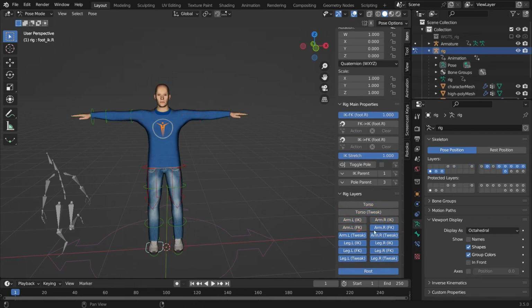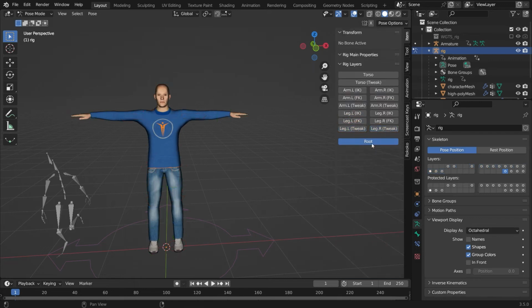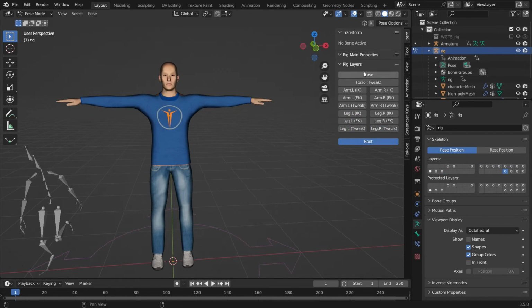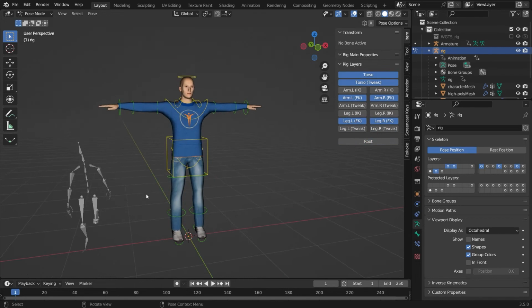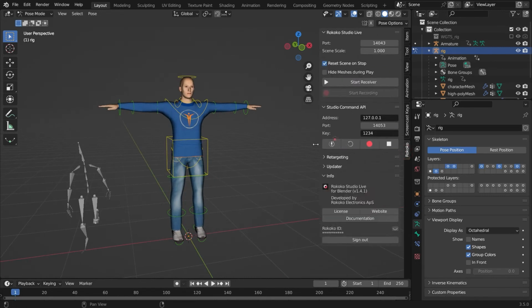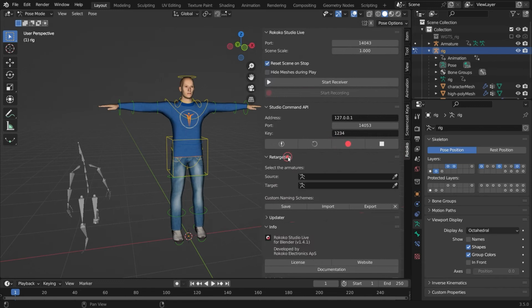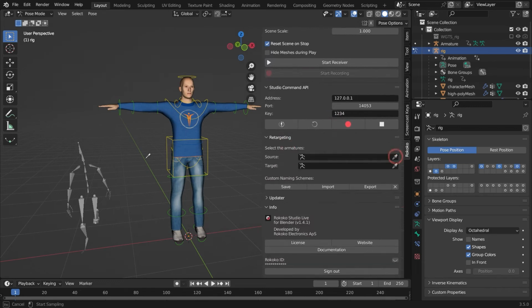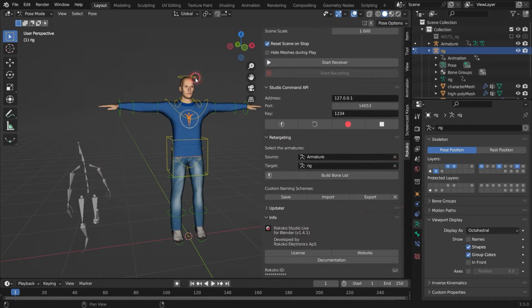We can also hide the IK and tweak layers in the viewport to simplify the rig. Alright, it's time to retarget. Click on the Rococo tab. Open up the retargeting panel. Choose the animated armature as the source armature. Choose the rig we have just created as the target.